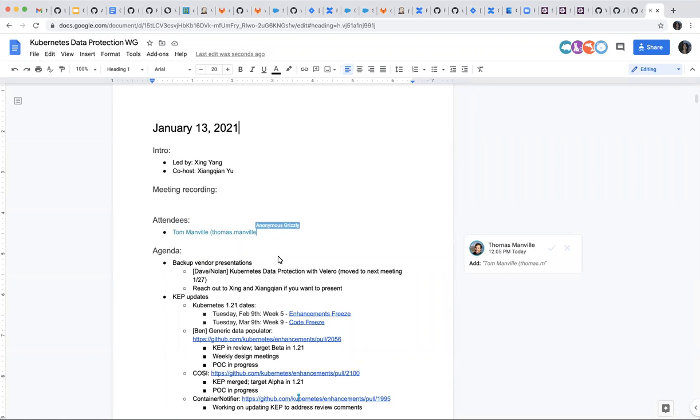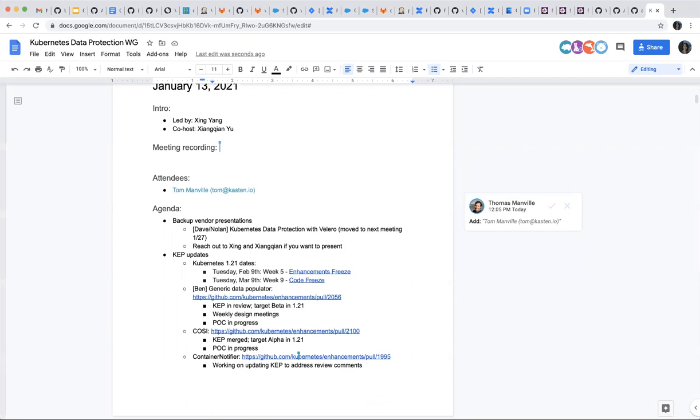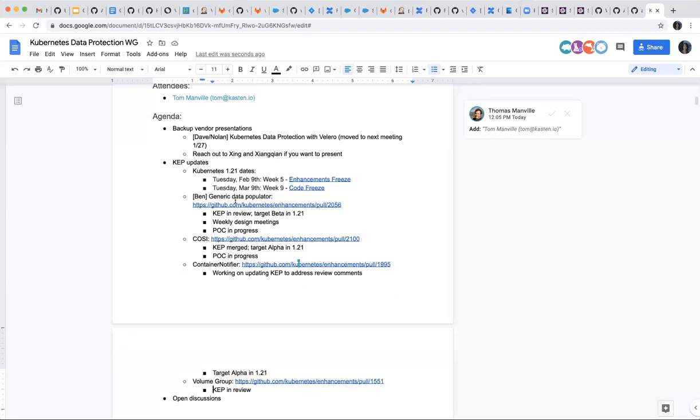So today, we want to talk about the first item here. We'd like to have some presentations from backup vendors. I think a while back, we invited Kasten to give a presentation on Kanister. And Dave and Nolan will be talking about Velero in the next meeting. If anyone else wants to give a presentation, please let Xiangqian and myself know. And then we'll just go over the KEPs.